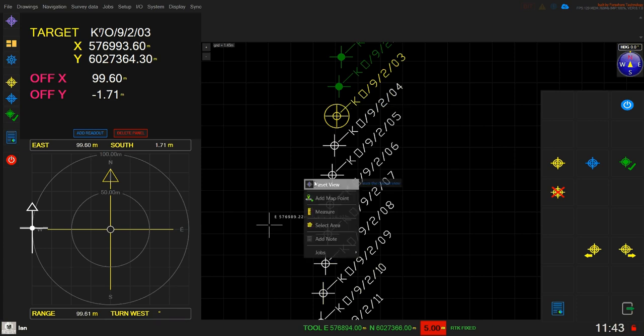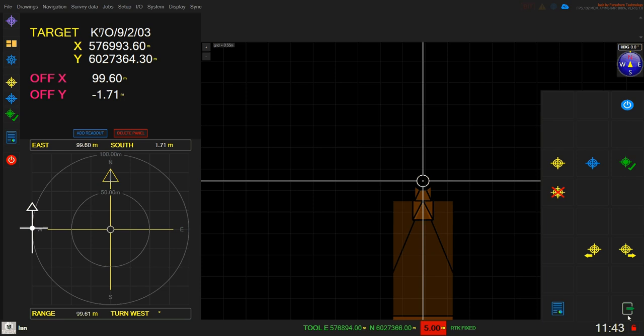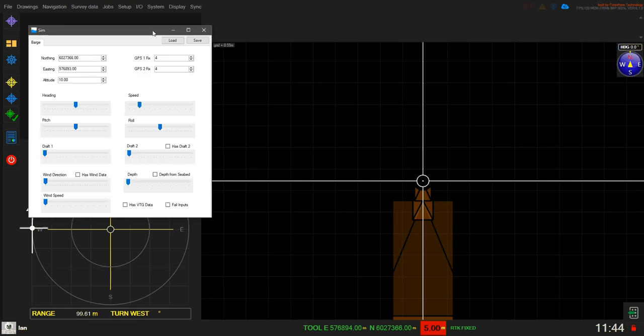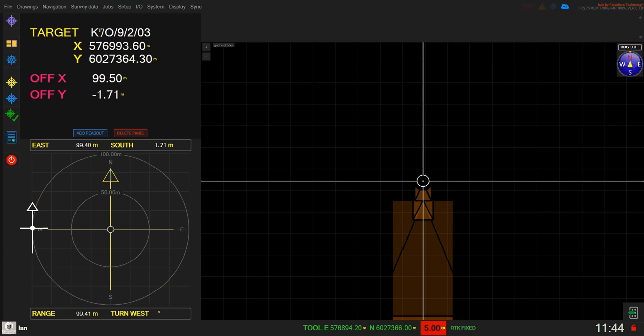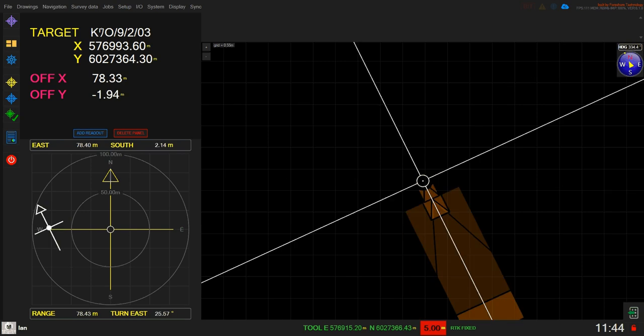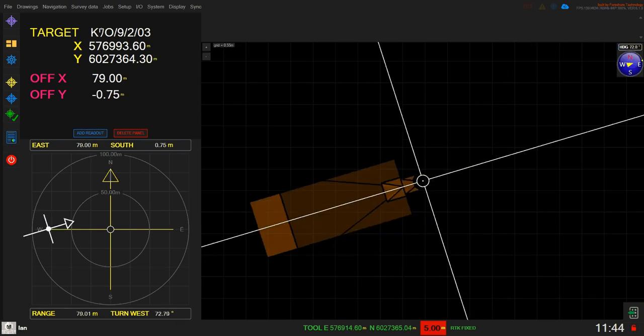So if I just reset the view and concentrate on here, you can see now that also we've got a crosshair appearing with a little dot. So let's just move over. So as I move towards the target, you'll see on the bullseye symbol there the white cross and arrow, which represents the barge. And if I change the heading of the barge, it also changes that white arrow symbol.